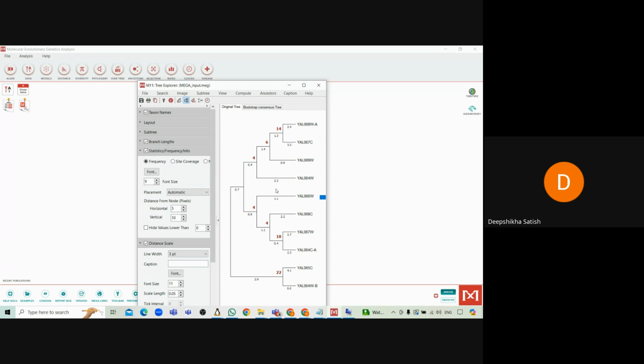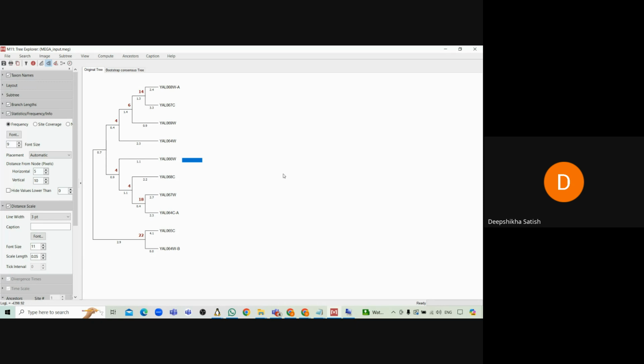Okay, so here you will see that the tree is generated. This is the original tree and this is the bootstrap consensus tree. The bootstrap values, which I have told you, are the number of confidence or the number of iterations. Next we have over here 2.4, 3.3. This is the branch length.